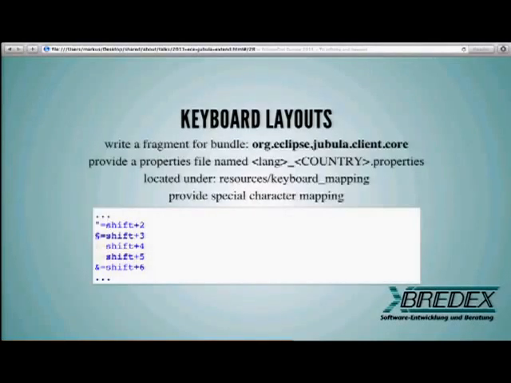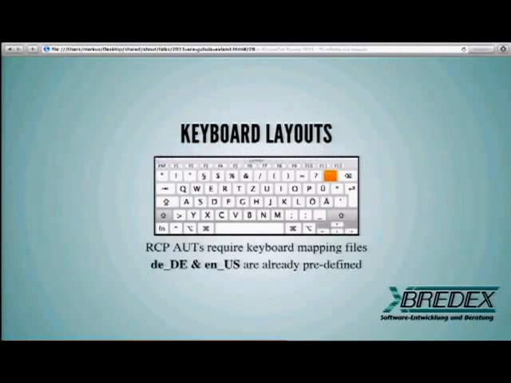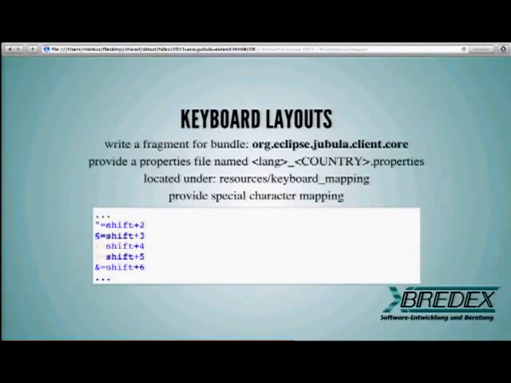Then you can again simply write a fragment for this bundle, Jubula client core, provide a proper file which is named in this way, located under resources keyboard mapping, and then you simply say, for example, this is taken from the German one, I simply say the double quotation is getting entered by pressing Shift plus the base key 2. So this is basically the mapping. We don't provide that for all of the keyboards, but it's pretty easy to do that on your own.